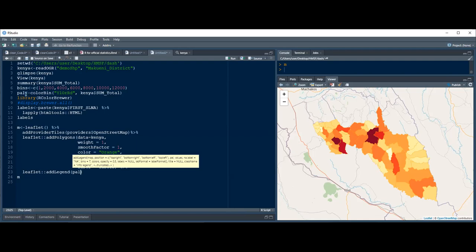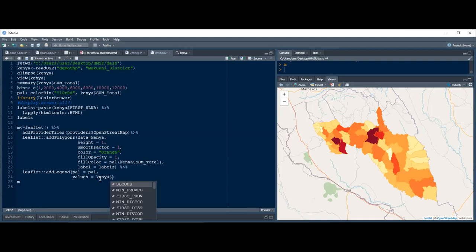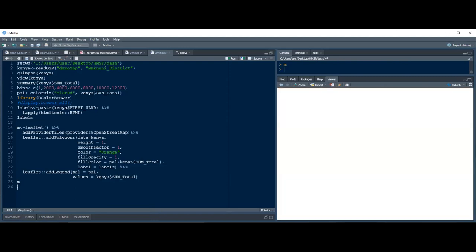So I say, okay, my palette is equals to pearl. If I run that, nothing really happens. Actually, there's supposed to be a small error because I didn't attach the values. I need to attach the values. Values is equals to Kenya dollar sum total, okay. So when I run that, I'm supposed to find my values.